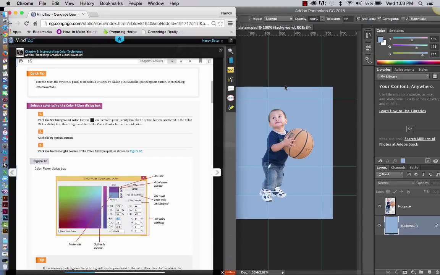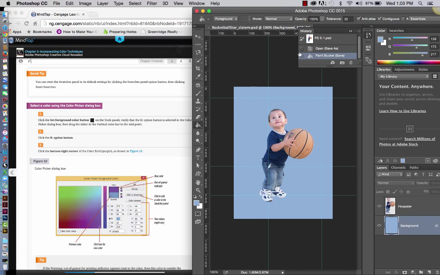Hey, I'm back. We're in chapter 5 and we're working on color in the textbook Adobe Photoshop Creative Cloud Revealed. And in this exercise, we're going to work with the color picker. We're going to work in the same image we've been working in, which is the basketball star. We're going to click the Set Foreground Color button on the Tools panel.